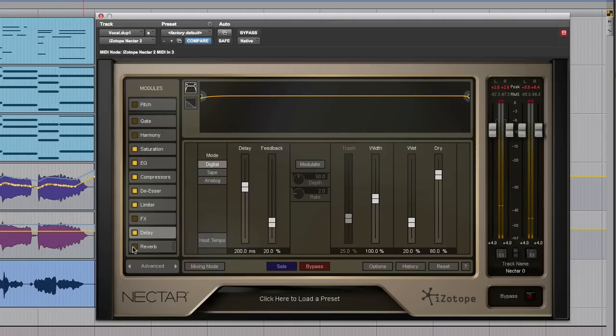And then we also have a dedicated reverb unit to use as well, which is based on an EMT plate. Let me play you that.